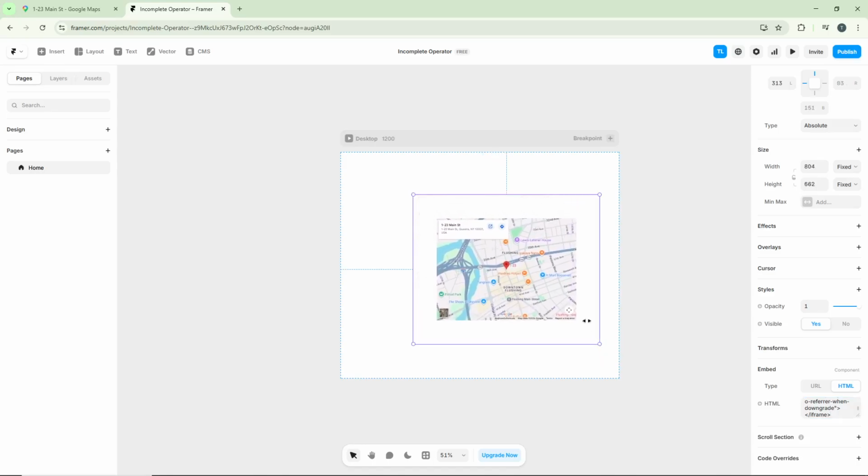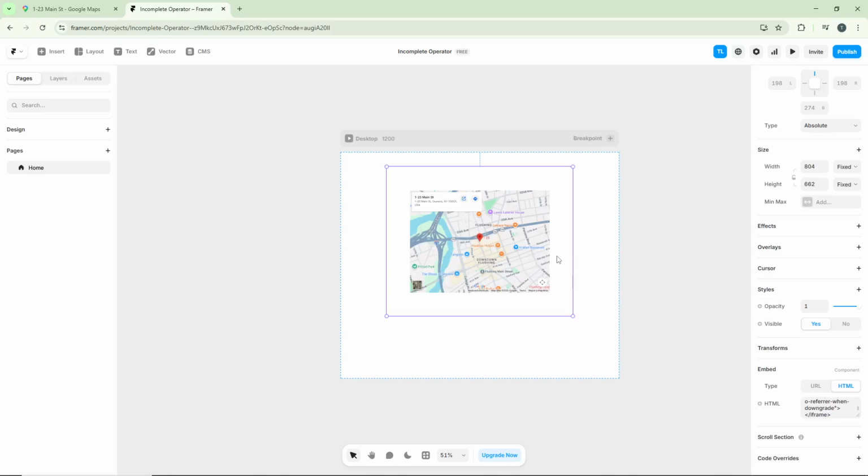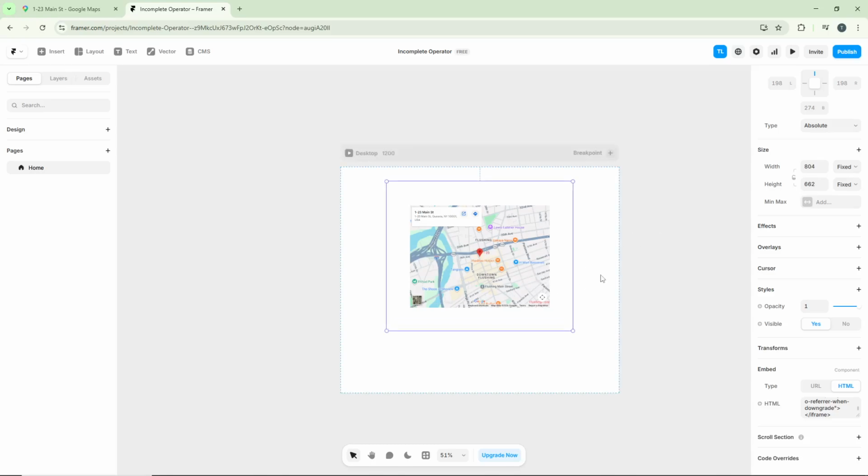And that's it. You've successfully embedded Google Maps into your Framer project, giving your website visitors an easy way to see and interact with your chosen location.